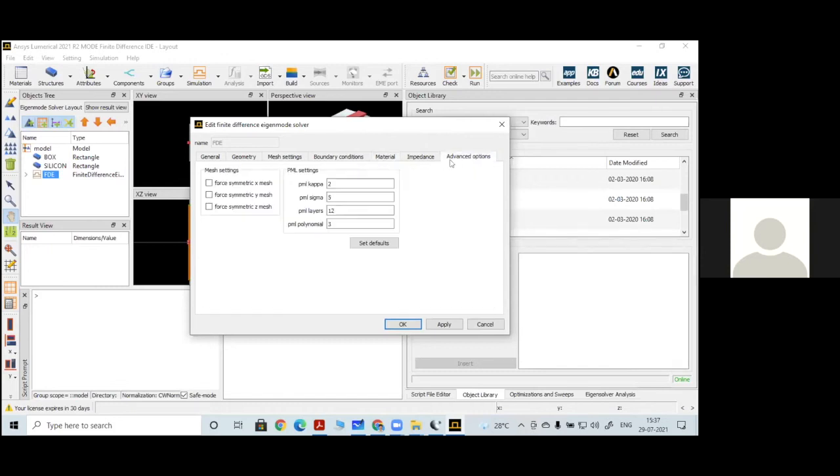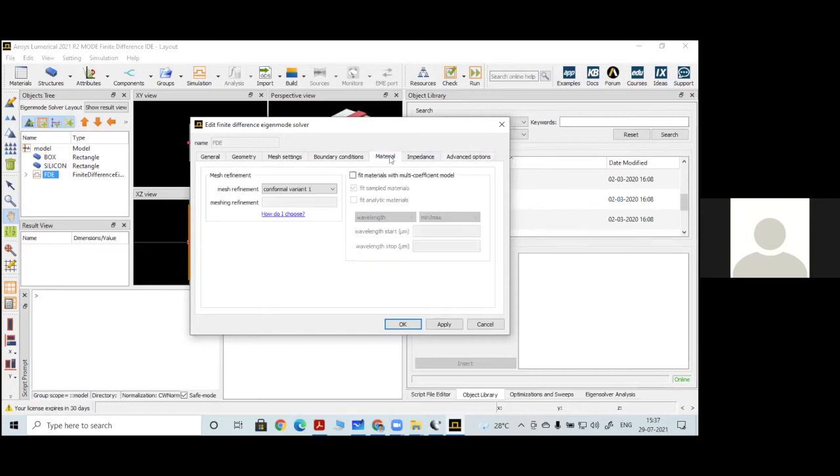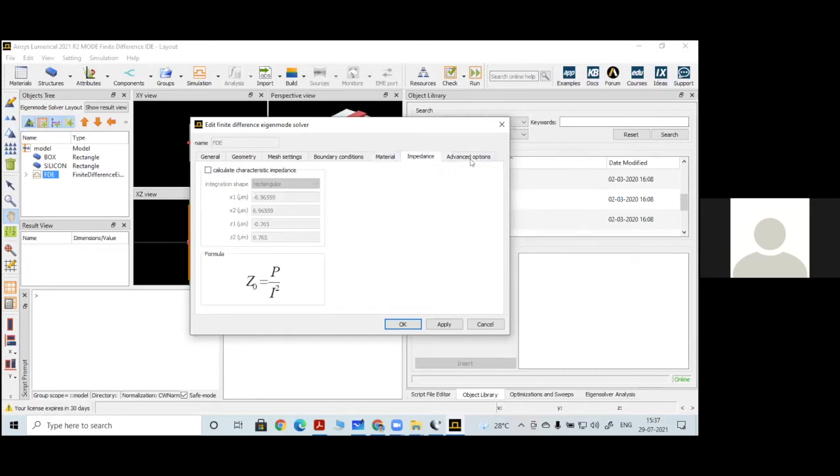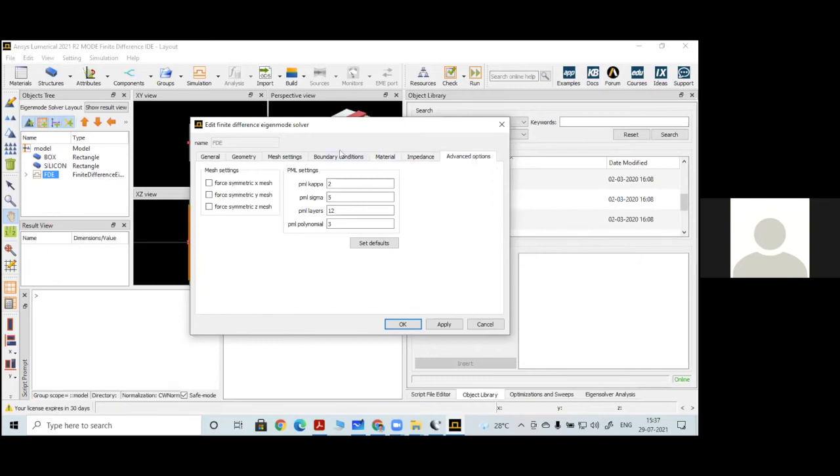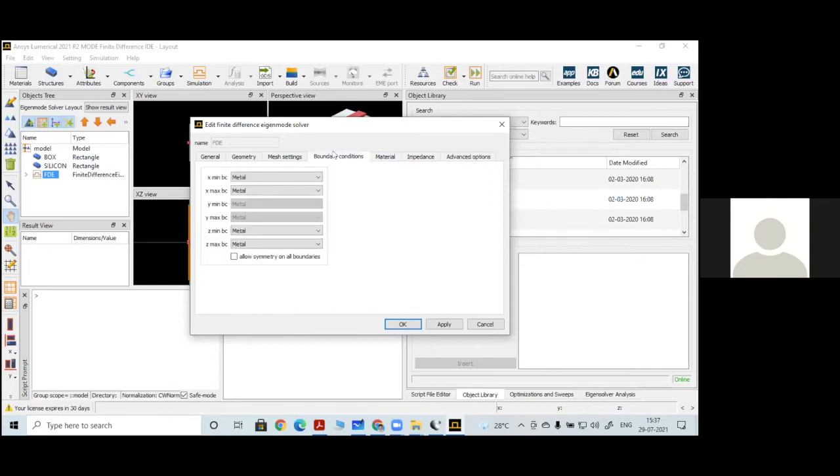And there are some advanced options. We are not changing these coefficients. These coefficients we are not touching in any of the examples. This will be retained as it is. See, these last three, material, impedance, and advanced options, we are not changing at all. But boundary conditions, this concept you should know whenever you are deciding on which particular example you are taking or what factors you are extracting and all those things. These boundary conditions concepts we should know.